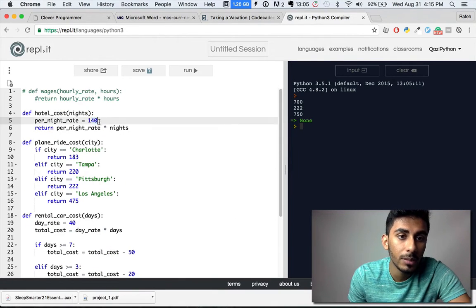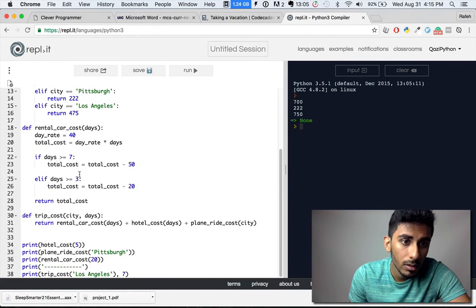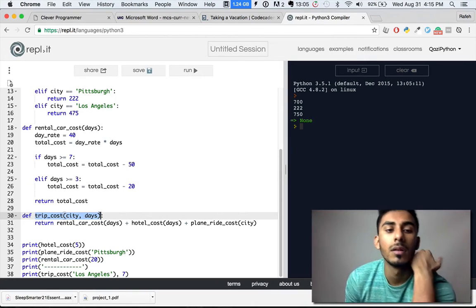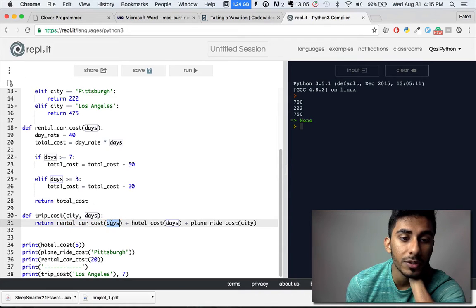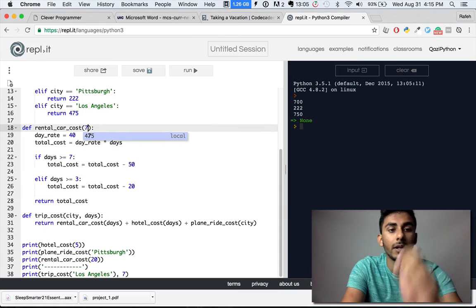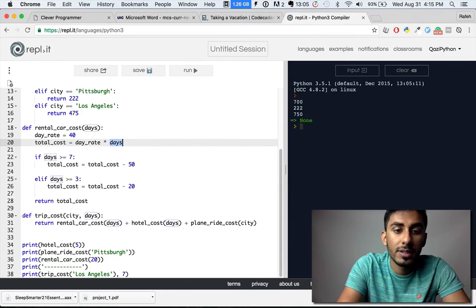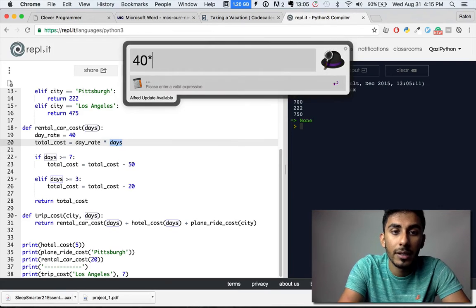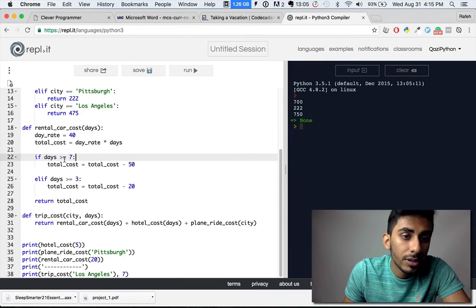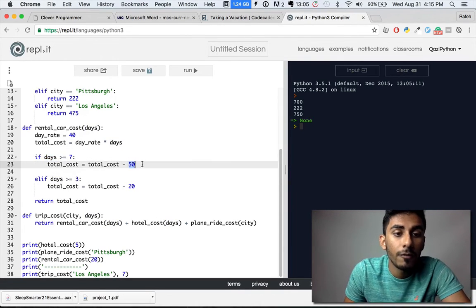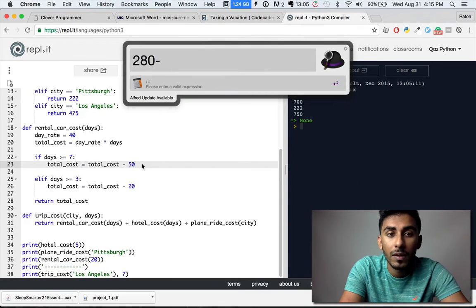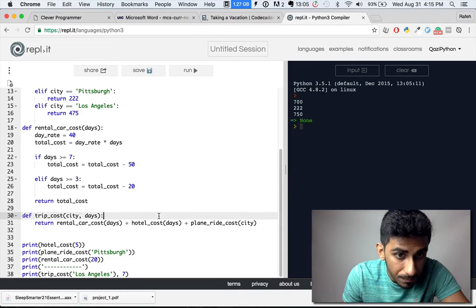So 7 days. It's gonna come to this function, trip cost. And to calculate the rental car cost, it's gonna put in 7 for where you see days, right? Days right here is gonna put that days into this function rental car cost. It's gonna go to the function rental car cost, put in 7 right here, then put in 7 right here. It's 40 times 7. What does that give us? That gives us 280. It's going to go, is 7 greater than or equal to 7? It's going to evaluate to true. We're going to get our $50 discount. It's going to be 280 minus 50. We're at 230 so far.